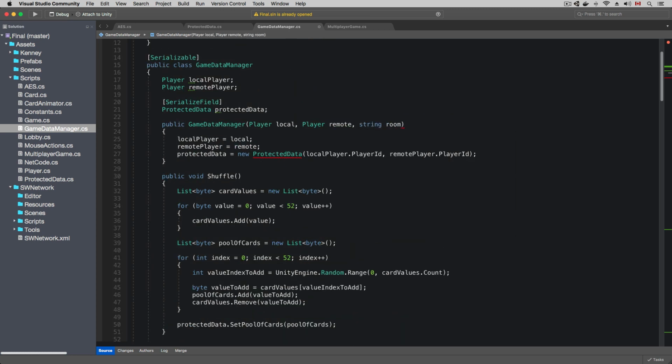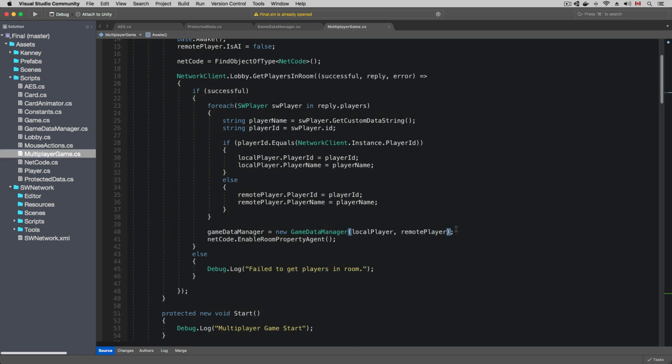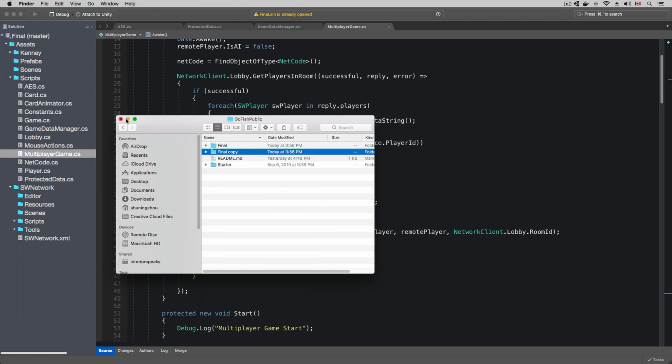At last, I will update the constructor of the game data manager to accept a room ID. I will use a default value that will be used offline. And in the multiplayer game script, I will create the game data manager with the room ID. And let's build the game.